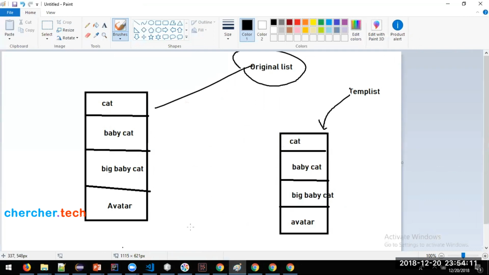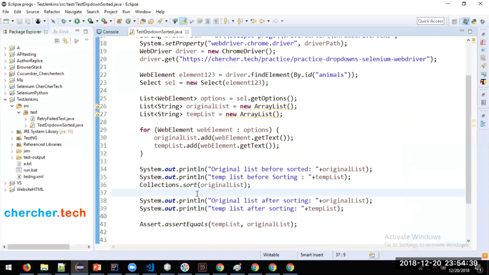Okay, now if I sort this original list, it will not have any effect on this particular temp list. So if we sort this one, this will be sorted, but the temp list will be in the same format: cat, baby cat, big baby cat, and avatar. But the original list will be changed to ascending order: avatar, baby cat, big baby cat, and then cat. Okay, now let's rerun this code and see what result we get.